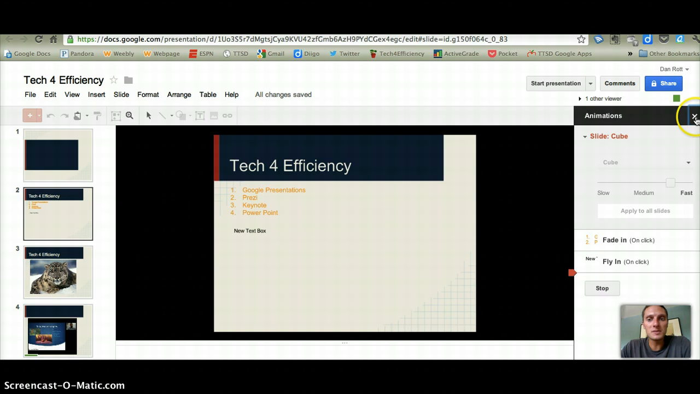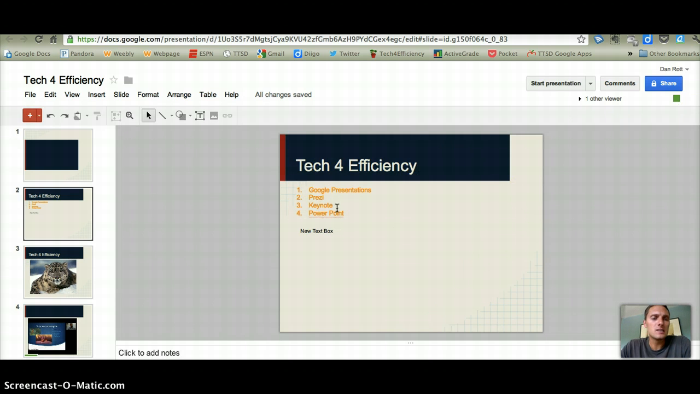So you have quite a few options of how you want things to be presented. This is nice if you want to progressively add things to your slide, add information or pictures or images. You can have them appear as you click, kind of like PowerPoint or presentations.